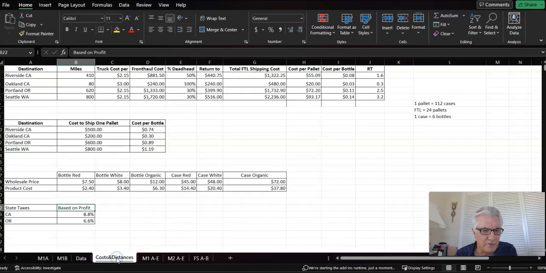So you're going to go over to the costs and distances table, and you'll see here the wholesale price, which is what is being charged to the distributor, is $7.50, $8.50, $12 per bottle, and then for cases $45, $48. And organic is $72. So from a revenue standpoint, they are charging the wholesale price to the distributor.